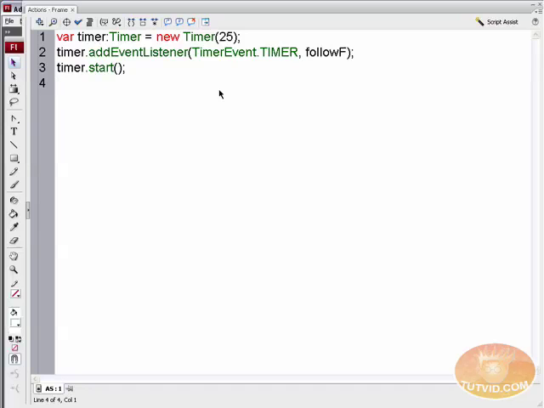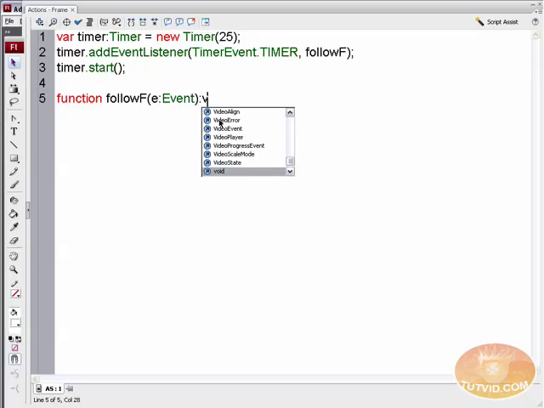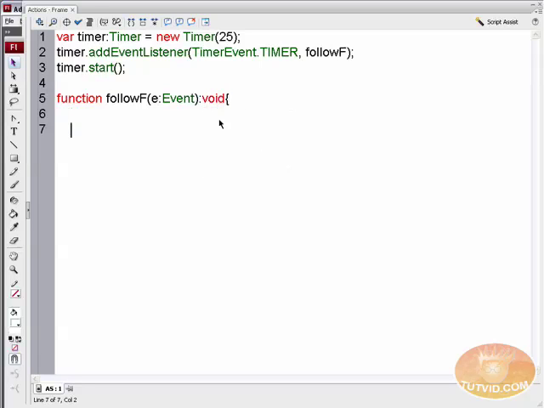Okay, let's create that follow F function. So I'm going to come down here. I'm on line 5. I'm going to type the word function, space, follow, capital F. It's important, case sensitivity. If you haven't done much ActionScripting before, if you have, you know case sensitivity is very important. Open parenthesis. We're just going to type the letter E for event, colon, it's the 2 dots. And this is just a regular Event. Close parenthesis, colon, and the word void. Open curly bracket, enter return twice, close curly bracket, up arrow key, right arrow key.